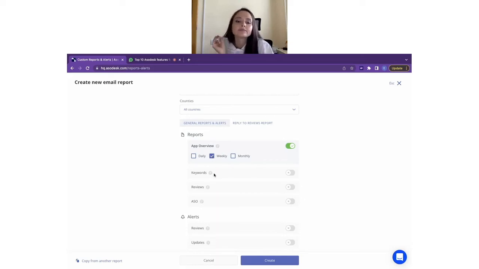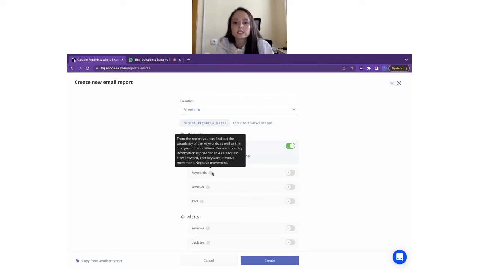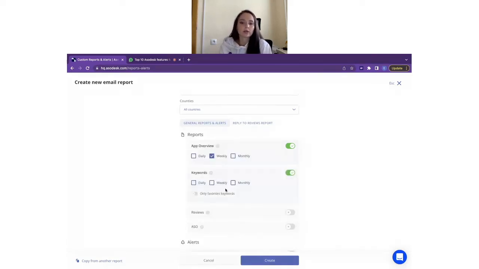Keywords, maybe if we have new or lost keywords, positive movement, negative movement, like it was in keyword highlights, but in your email. You can also make it daily, weekly, monthly. Maybe you want to get the report each month. So just like this. Or maybe you want to choose only favorite keywords here. Also very useful. And after it, reviews.